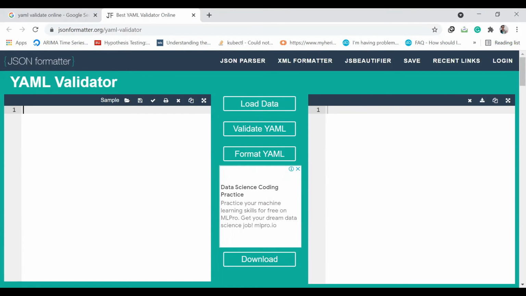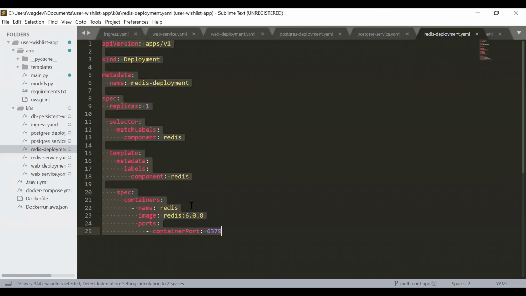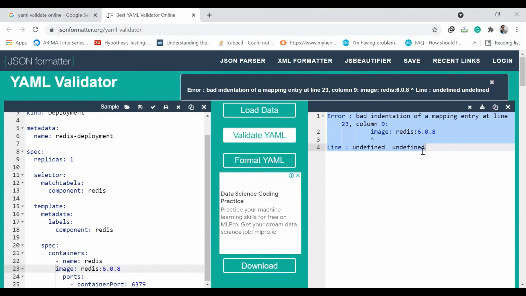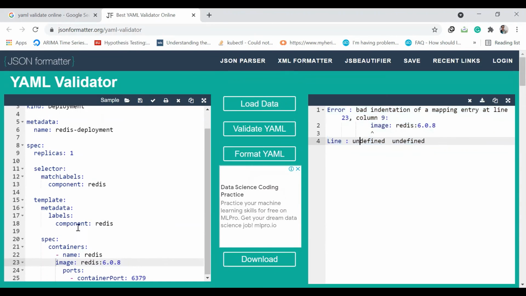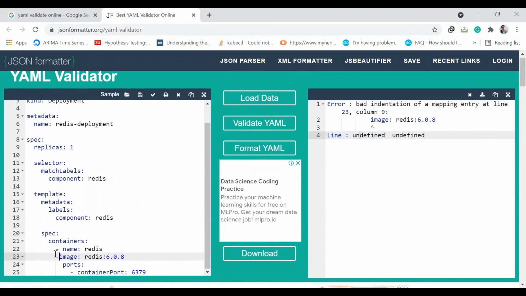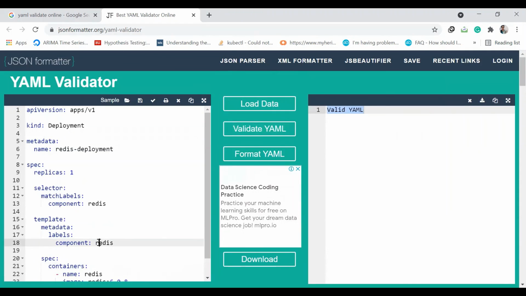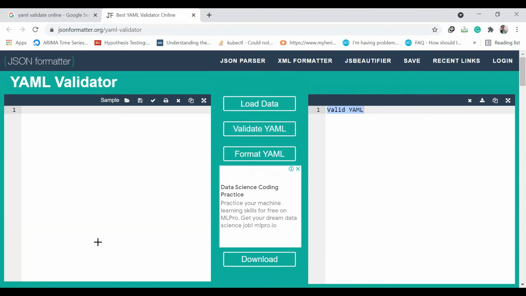Now let us proceed to check the Redis deployment. Copy it, paste it here. It's valid, right? Now just for the sake of checking, if I backspace this and validate it again, it shows this error is there in line 23, right? So I'm correcting it again and validating, and yes, there is no error with the Redis deployment file.